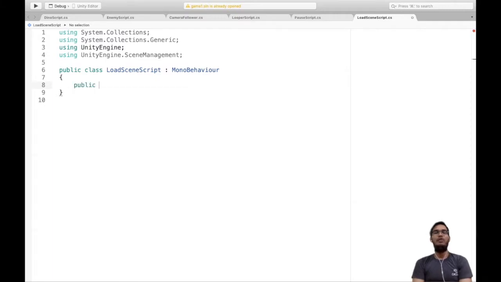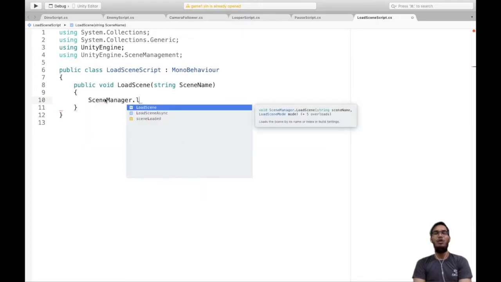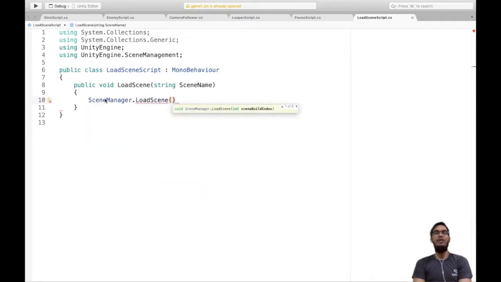Now let's create a new public function called LoadScreen, which takes a string as a parameter, which is going to be the name of the scene you want to load. Inside this, we just have to write SceneManager.LoadScene and it takes the name of the scene you want to load as a parameter.